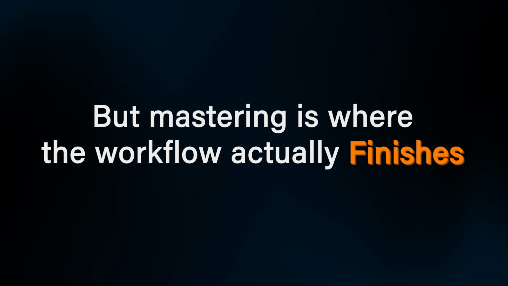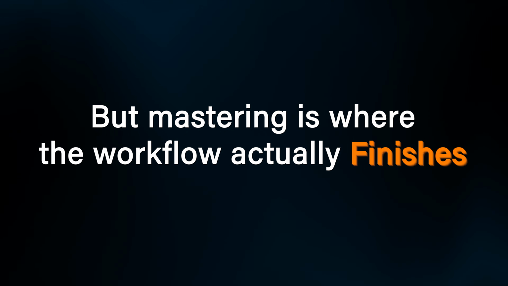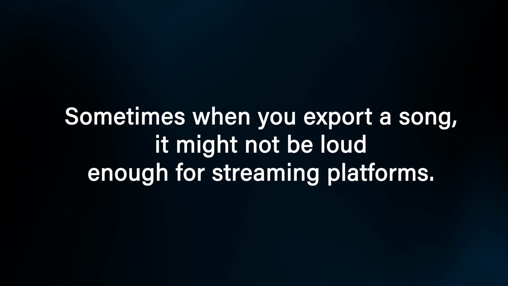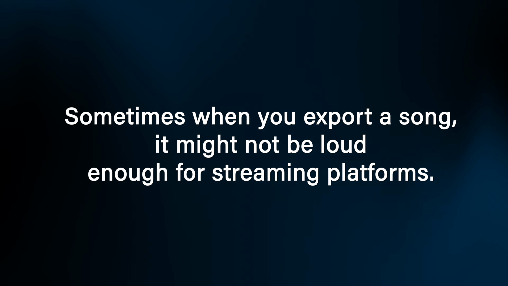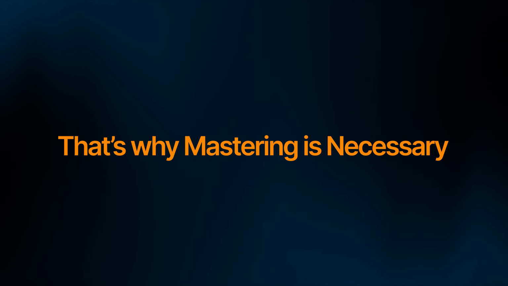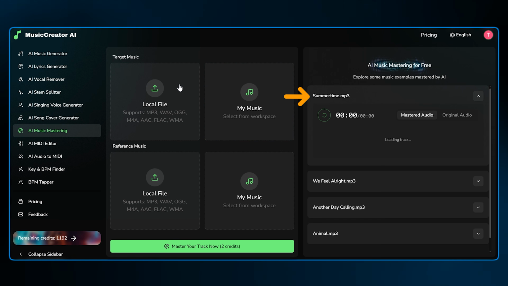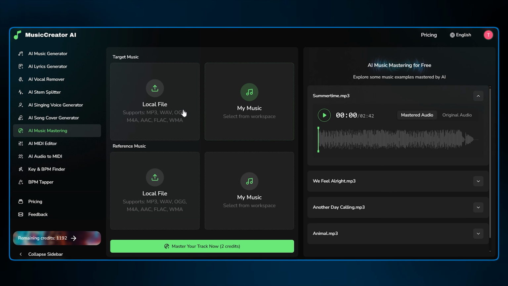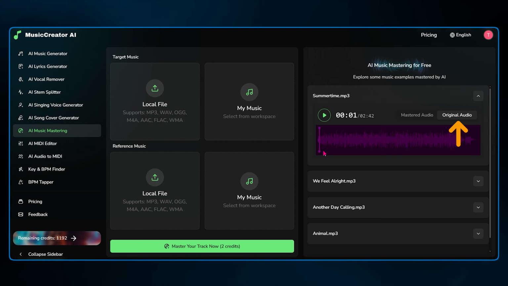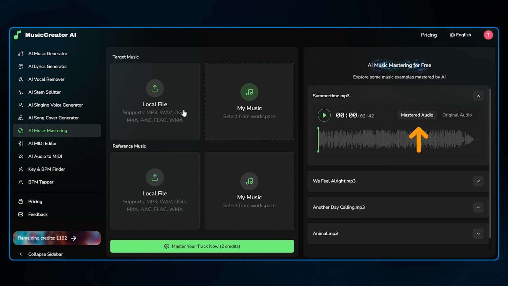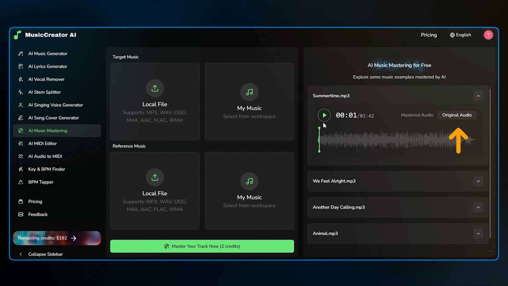But mastering is where the workflow actually finishes. Sometimes when you export a song, it might not be loud enough for streaming platforms. That's why mastering is necessary. And here we have an example of a song named Summertime. In the waveform alone, we can clearly see the difference between the original song and the mastered version. This is the original track.